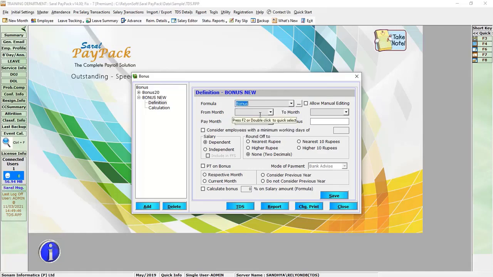If you wish to enter the bonus value manually, enable Allow Manual Editing. Next, select the months for which the bonus is to be given. The duration can be a single month or many months. Also, select the month in which the bonus is being paid.